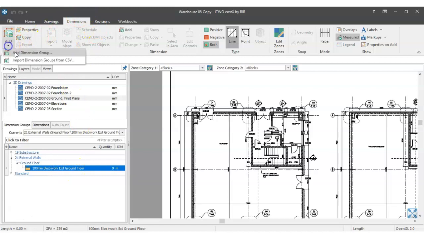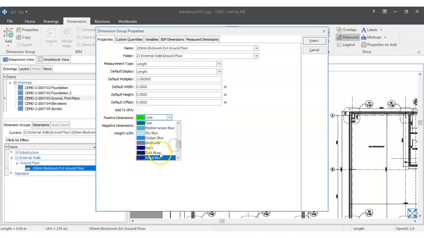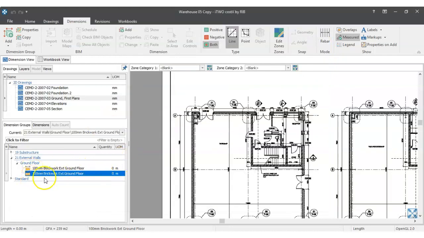Let's add another dimension group. This folder should default to what I typed in on the last dimension, and that's fine. And let's put in another one, 100 millimeter, and we've got brickwork, external ground floor. Similar again, leave it in the same folder, length, and let's give it a different color this time. We don't have to, but let's give it navy. Okay. Don't worry about the negative dimensions. We're not going to use them for the moment. And there we have another dimension in there.